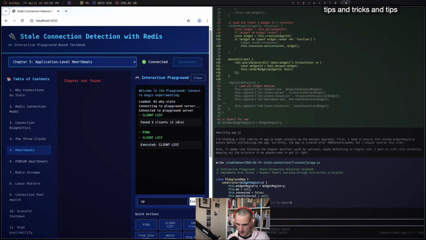Let's see if we get something that properly exercises at least the Reddit. I'm thinking a full rewrite of app.js might be the easiest approach. Also, let's see how many lines this is, because it probably could be split, and I should probably have used something like React right from the get-go. Because it sounds like it might be more code, right?